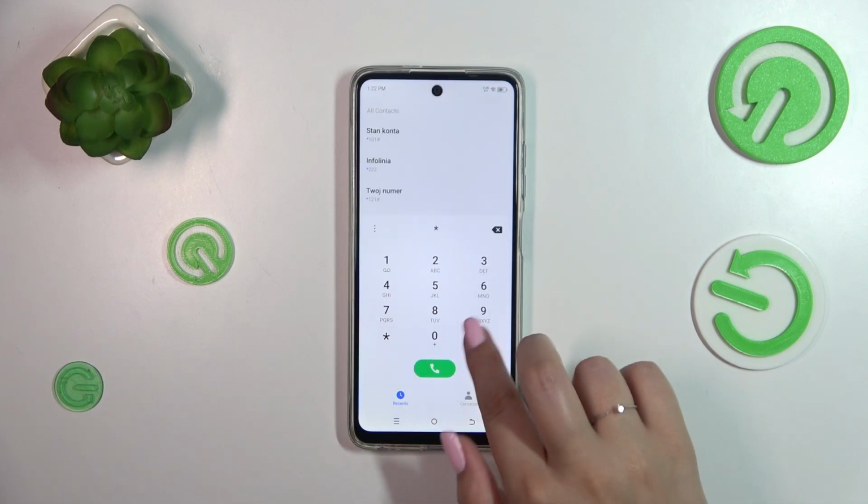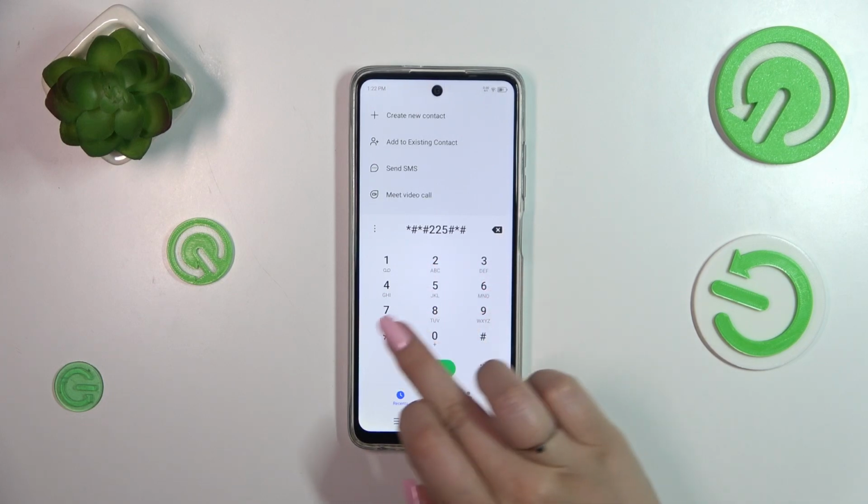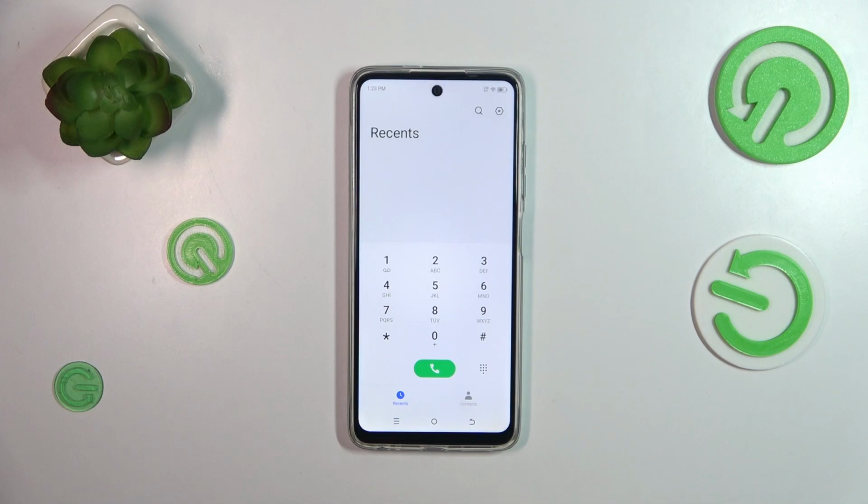Let me show you another code which will open the calendar info. It is *##225###. And as I said, we are in the calendar info, so here we've got all the events gathered in one place. We can check some family events, some holidays in your country should also be right here, or events attached to your mail.